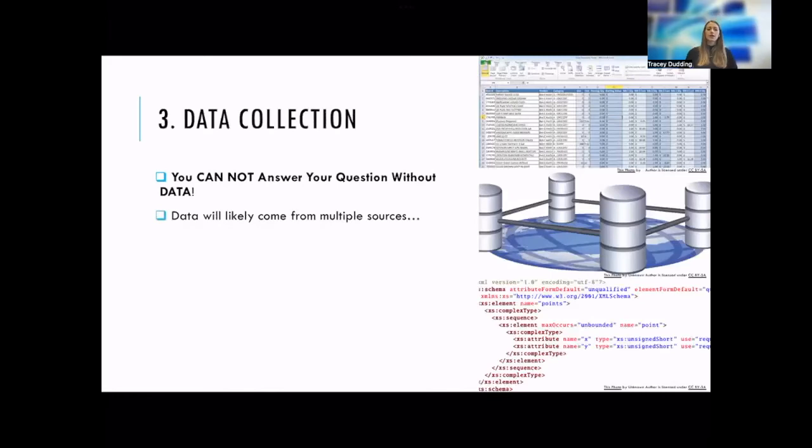On to the third step, data collection. Now, this step is, in my sense, the very first step to actually answering your research question. You can't move on without the data. And also, it'll probably come in a bunch of different formats and from different places. It can be in a CSV file, a JSON file, or an XML file. It can also come from multiple different databases.